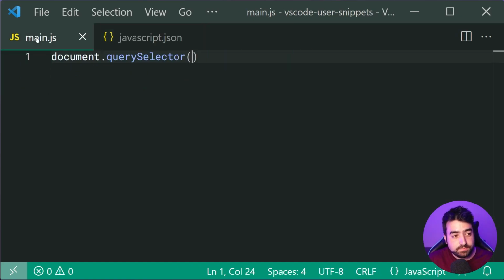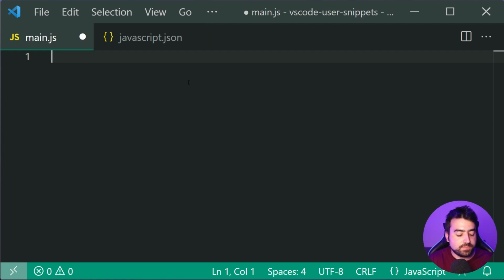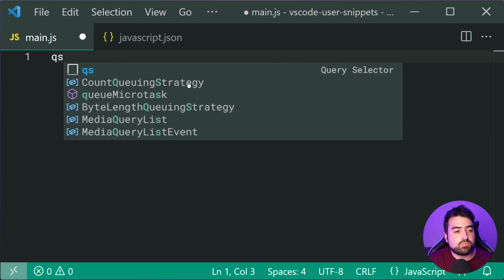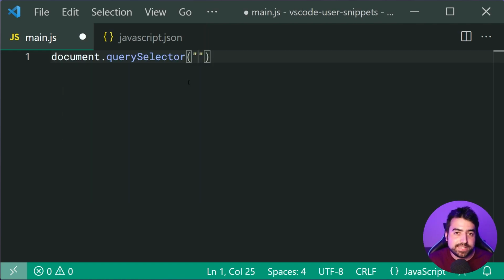So now, if I go back inside my JavaScript file, I can type out QS, then press enter, and we get the cursor immediately inside the double quotes here, and I can type out .table as an example. So it's that easy to define a user snippet and have that first text cursor in that position.